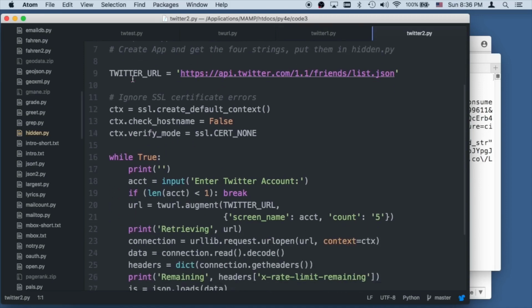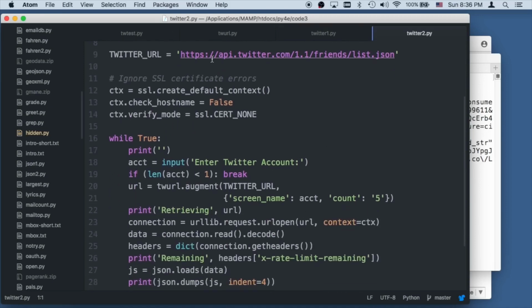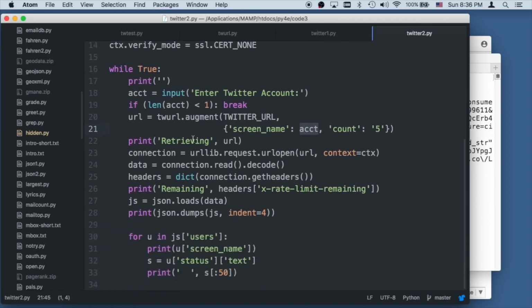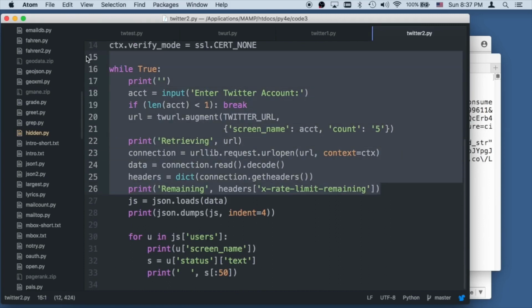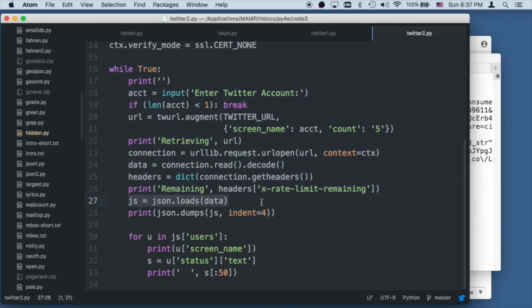Again, we're going to look at my friends list or anybody's friends list. We're going to ask for the friends and the screen name, ask for the first 5 friends, and then look at their statuses, open it, decode it, get the headers, print the rate limit remaining. All this stuff is the same as in Twitter 1, but now we're going to parse the JSON. I'm not even putting this in a try and except because, hey, I'm talking to Twitter. I'm going to guess that Twitter is going to give me the right stuff.